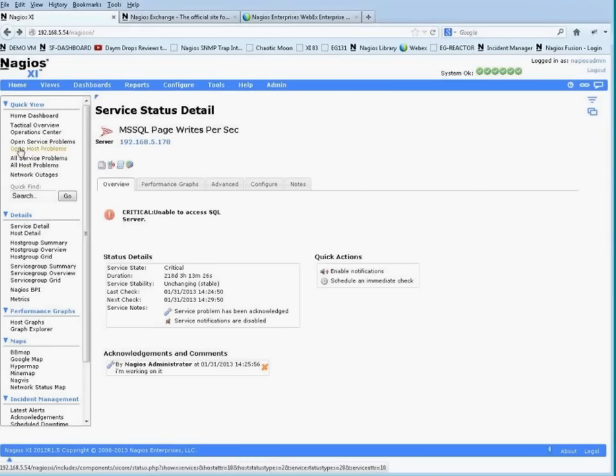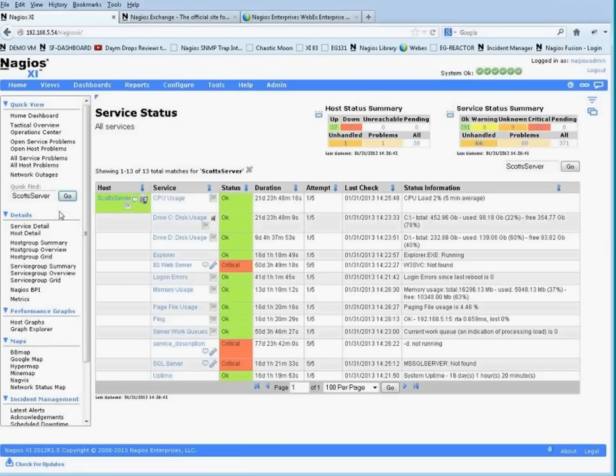So we can drill in, like I mentioned, see all the open host and service problems, or all service problems, whether they're open or not. Additionally, we have a quick find capability, so I can start typing the name of a particular host or service I want to find, give it a go, and this will bring me to a listing of my host and all the services that I'm monitoring on this particular host.